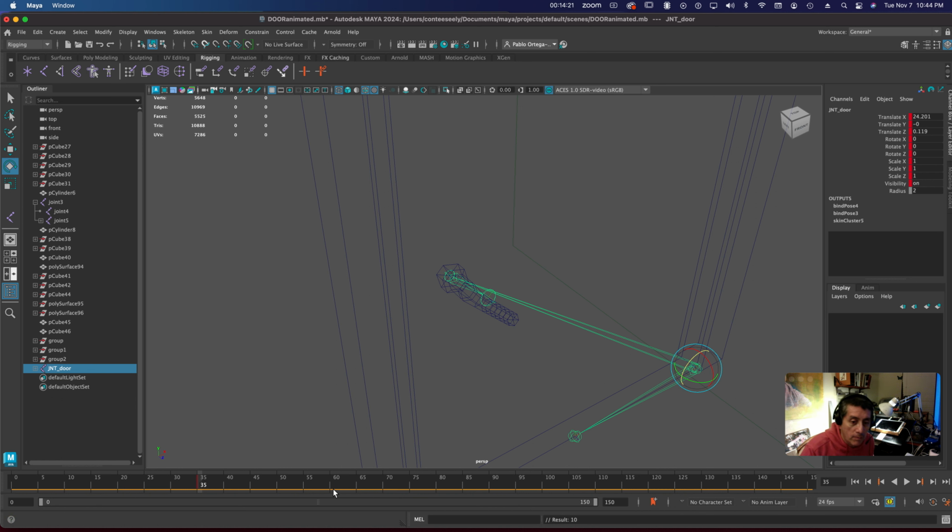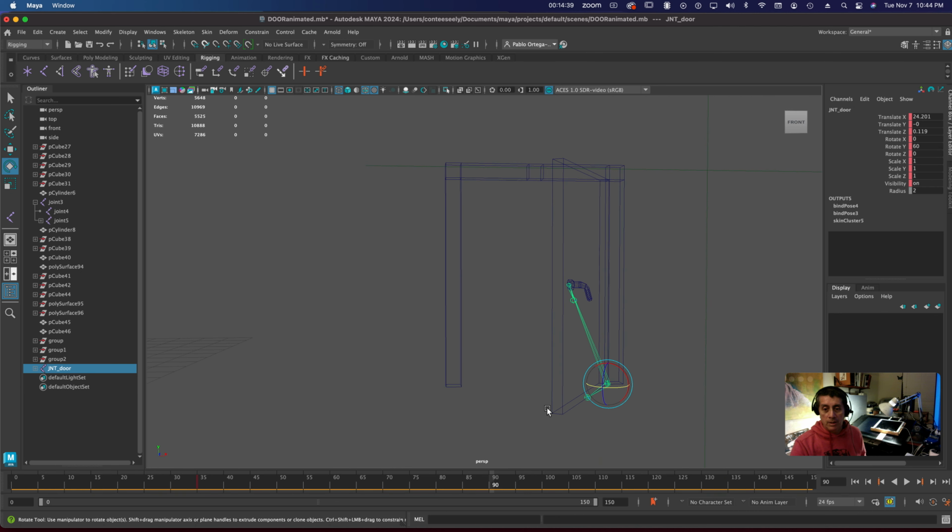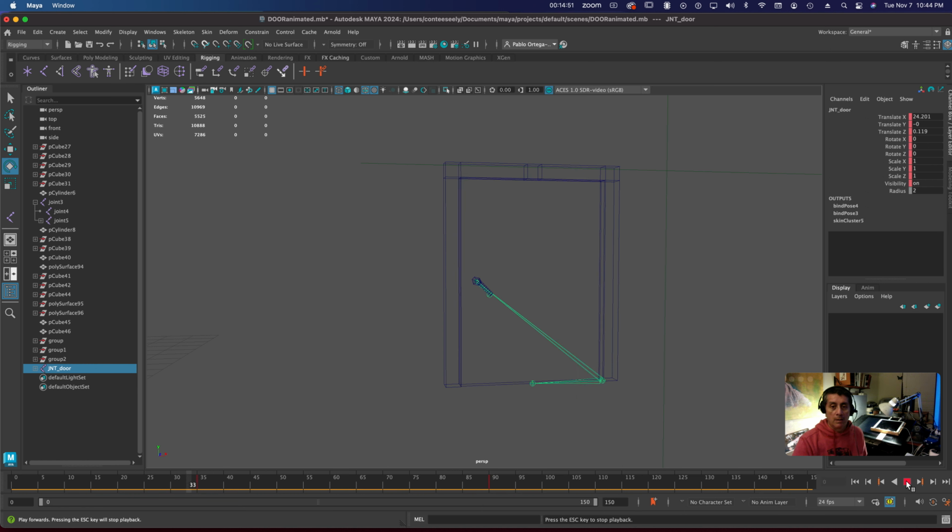And we are going to go, for example, to frame, let's say 90. One more here, 90. And we are going to open the door. Let's do this like that, for example. So in that position, we are going to create a keyframe with S key, and you see the animation how it is going right now. Handle, door, and that's it. Then let's finish this thing.